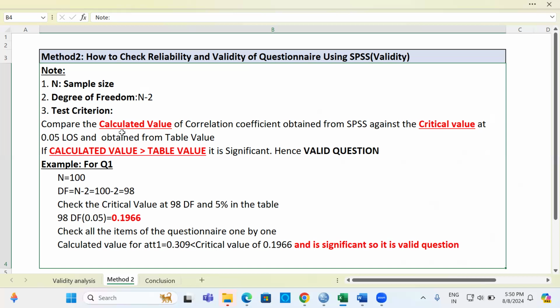Let me just break this down. SPSS has given you the correlation coefficient, which is called the calculated value, because this is obtained after applying the formula for Pearson's correlation. You need to compare the calculated value with the critical value obtained from the table. Now, if the calculated value is greater than the table value, it is significant, and hence the question that we are talking about is a valid question.